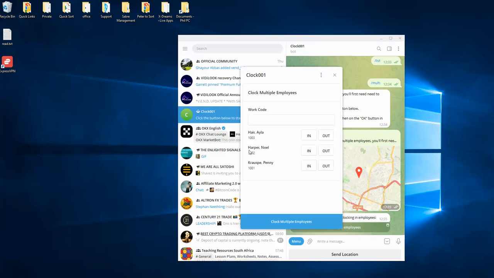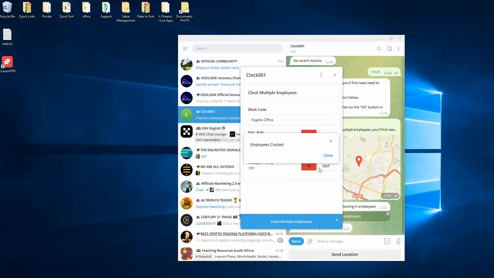I then get a list of 3 employees here with their unique enroll IDs, which go through to the full time and attendance through to payroll. And I can put a work code here. I can say Nagella office as an example, and I want to clock that person in, that person out, and that person in, and I clock all three of them in or out as I need to.